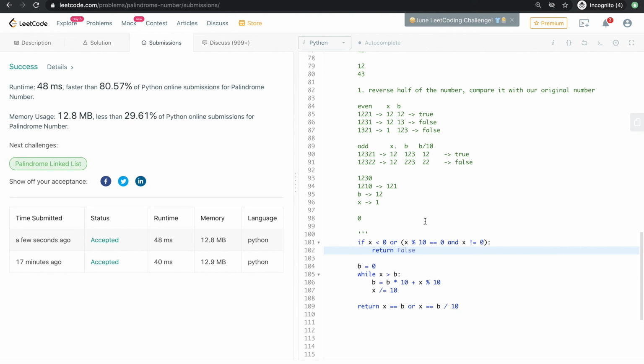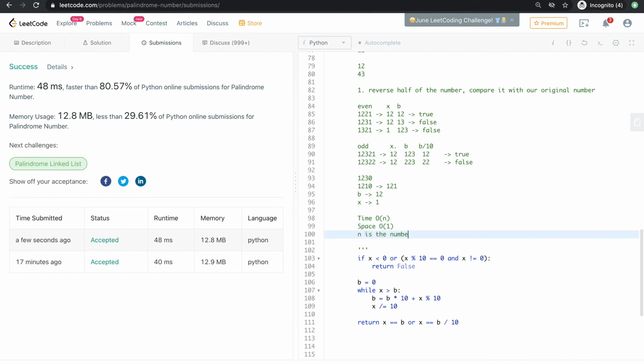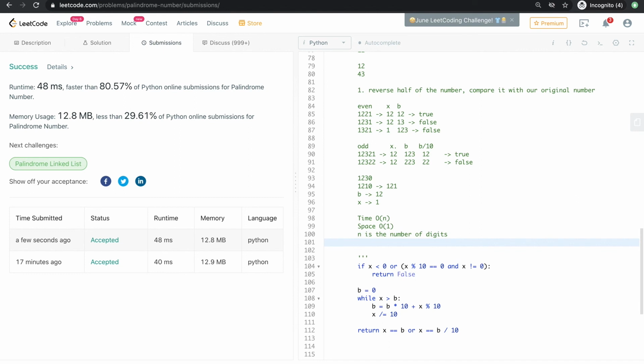All right, so what's the runtime complexity of this? It's actually the same. Time, it's big O of n, where n is the number of digits. We're only going through this iteration once per digit. And space is constant space because we're only storing this extra one integer. So we're not having any other data structures.